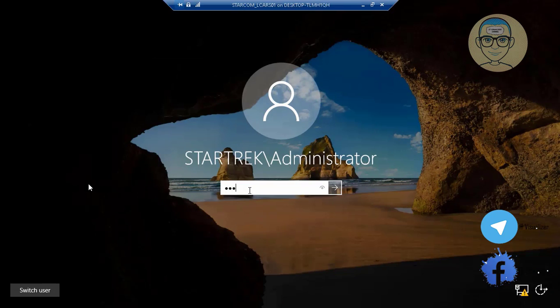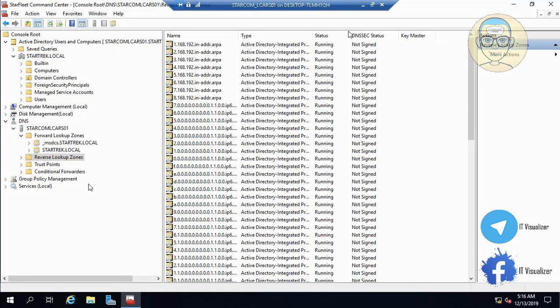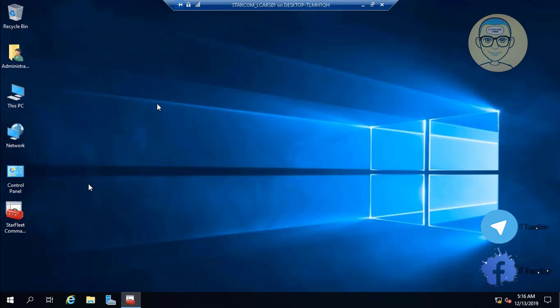Remember that the administrator user, the local administrator account of the server, needs to be renamed and disabled. This is the best practice of Microsoft.